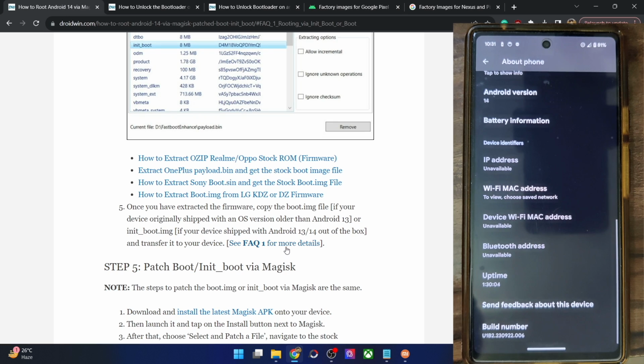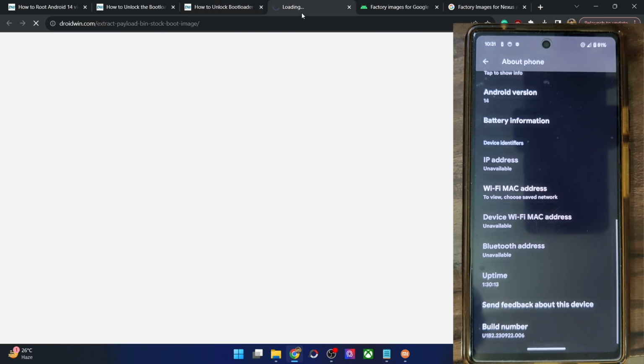So please make sure to extract the firmware and you get all the files. In case of OnePlus, you could use the Fastboot Enhance tool. So let me show you that guide as well. I have made a separate guide and a video.